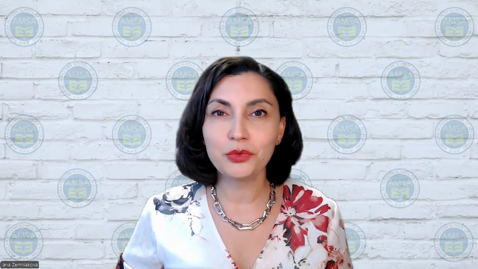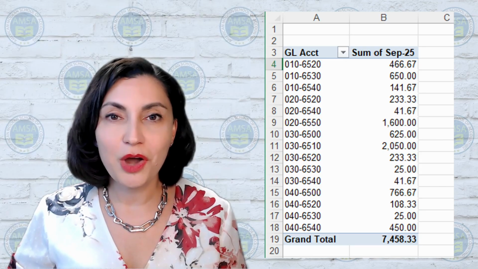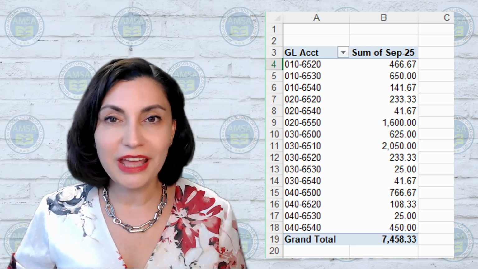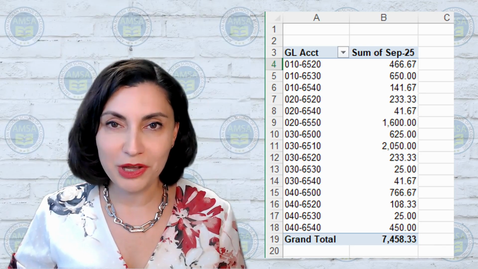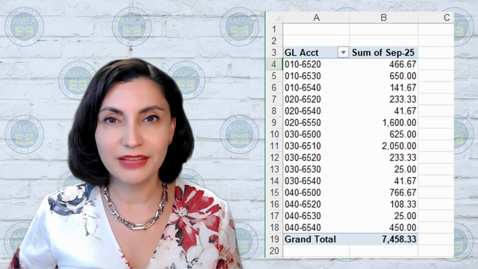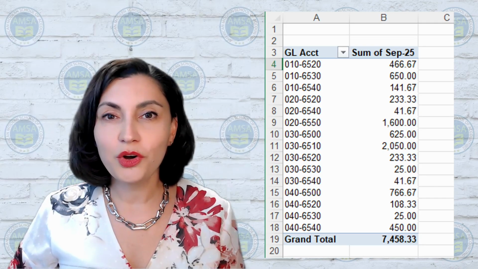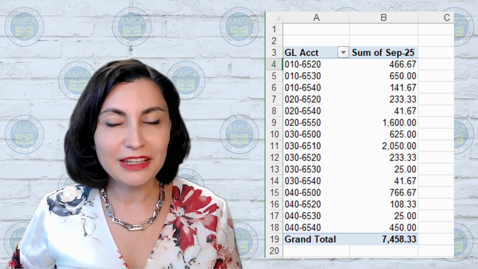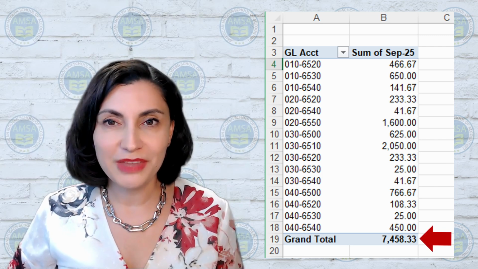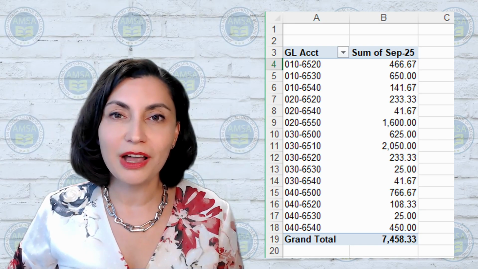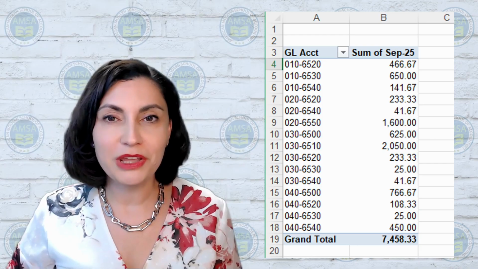Now it's time to start working on the pivot table. Just to give you a quick preview, this is how our pivot table will look. This is our monthly journal entry template that can be easily updated every month with a single click. The pivot table immediately sums up the amortization amount for each GL account code and gives you a grand total at the bottom. This is your journal entry. Debit each account using the GL account code and credit your prepaid asset account for the grand total.